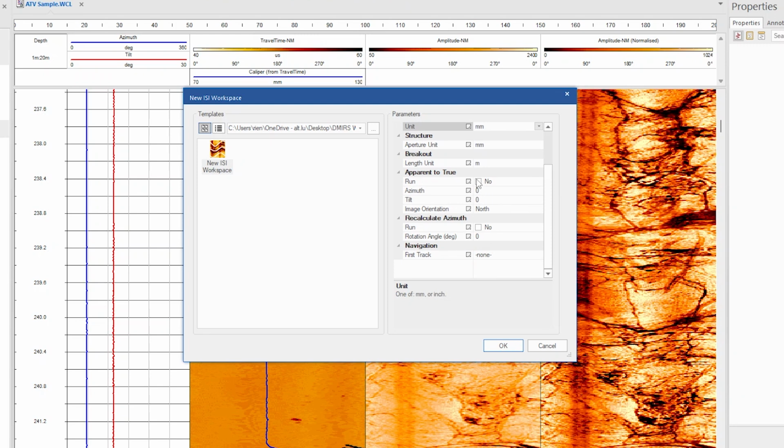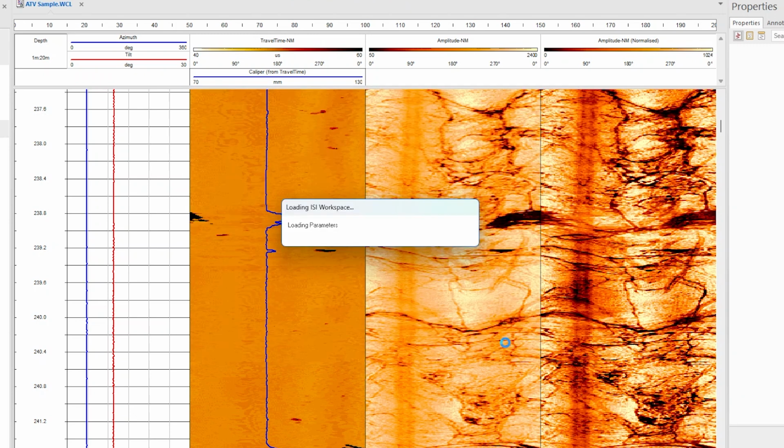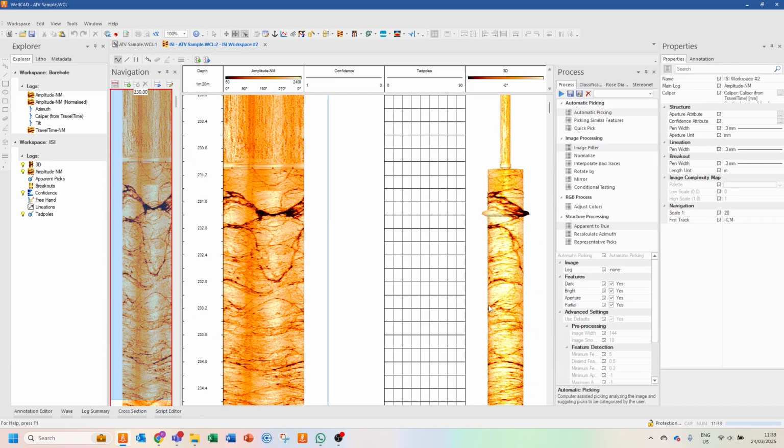ISI can calculate from apparent dip to true dip, taking into account the borehole deviation. In this case, we use the azimuth and tilt logs. WellCAD can also recalculate from magnetic north to geographic north if you know the rotation angle. WellCAD can also display an extra channel as a first track in the navigation bar of the workspace. In this case, the image complexity map, which displays the complexity of the image.